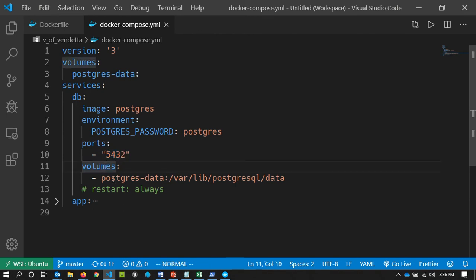And then here's the volume that I'm mounting. Inside of my container, var lib postgresql data, that's where Postgres normally saves its data, is going to be mapped to a Postgres data volume on my host operating system. So that's the database side of things.